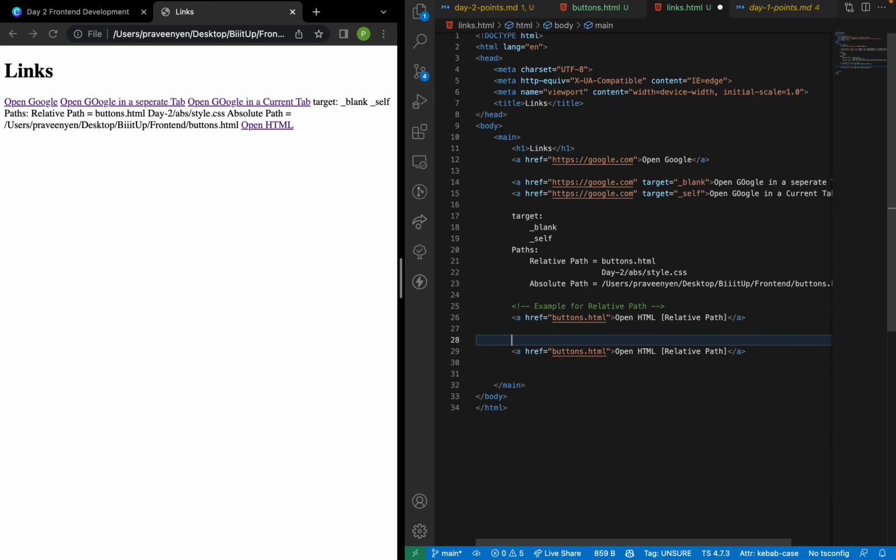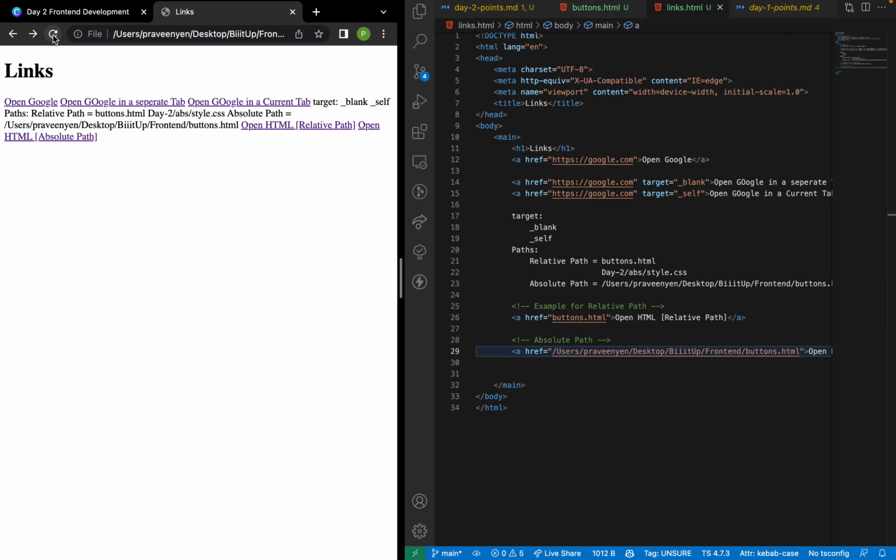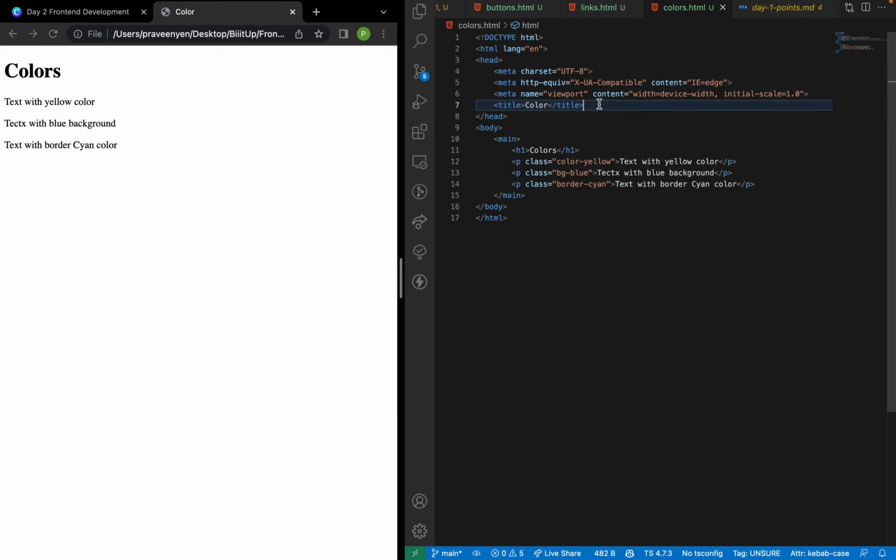Copy here and refresh the page. Click on absolute path. See, it has opened the same file, but the path style is different.